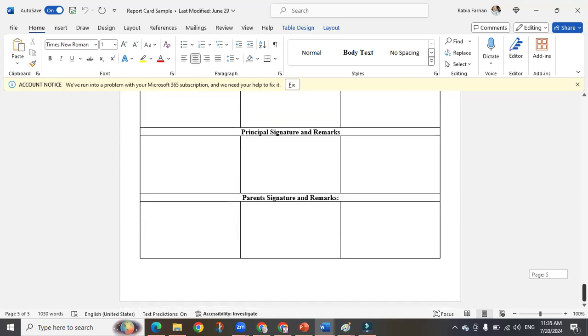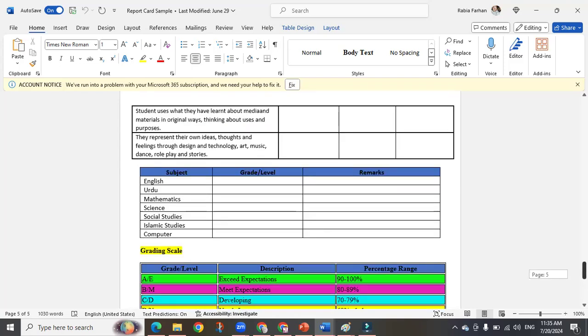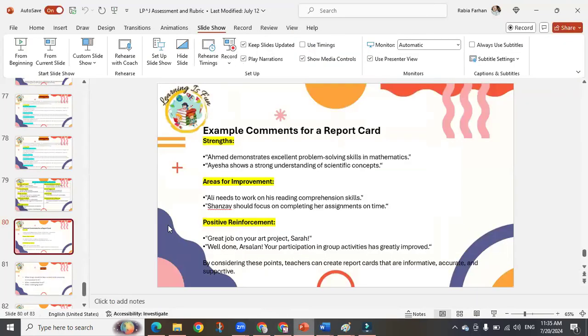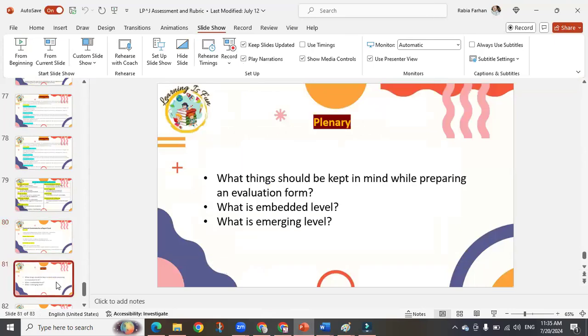All set and clear? I'll share report card comments with you. Yes. Okay? Yes. And you have a clear idea about the embedded level and emerging level of the student? Do you understand the concept of embedded and emerging?